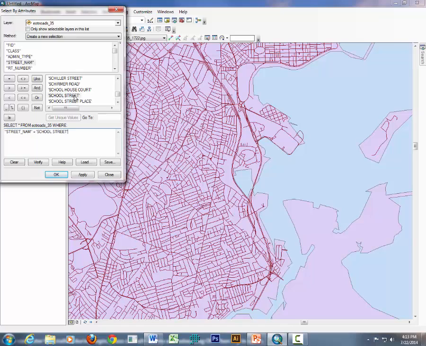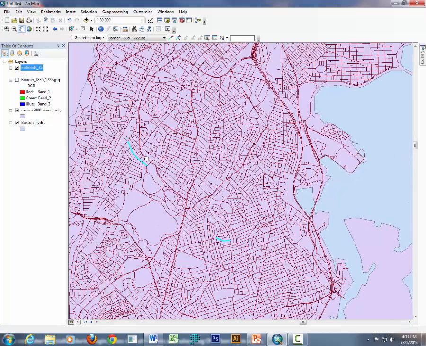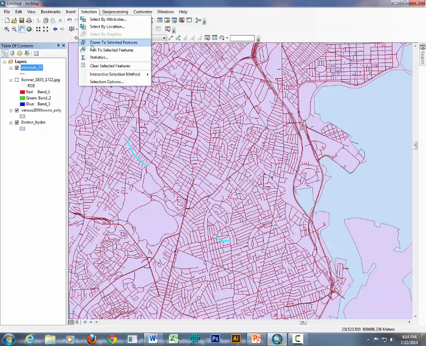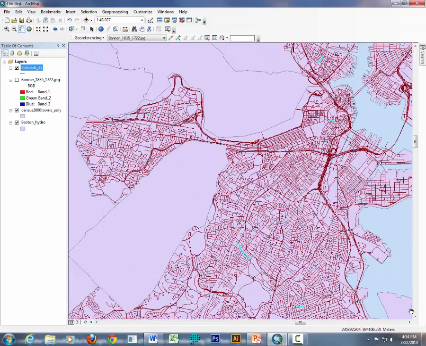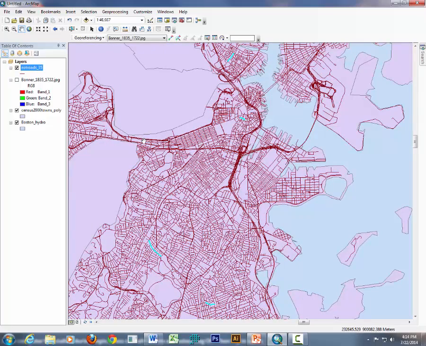School Street. Double-click on that, so now I have my query phrase. Street name equals School Street. Click OK. And here it is, this little street highlighted here, and there's another one over here. And are there any more? Well, I can zoom, up in Selection, zoom to Selected Features. Which School Street is it that I want? It's this one in the old part of Boston. So I know that it still exists, and I'll use that for my second point.